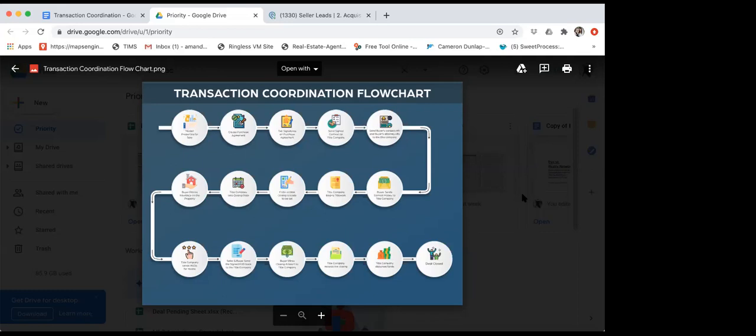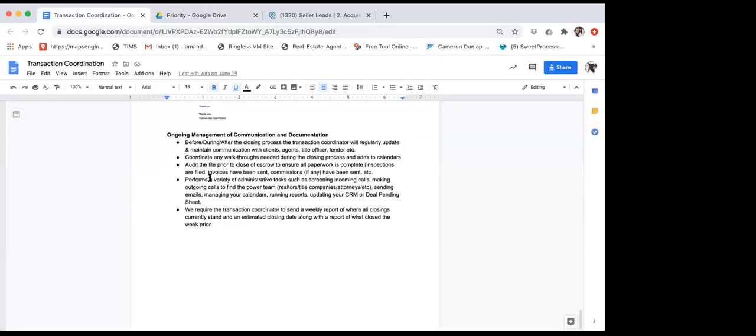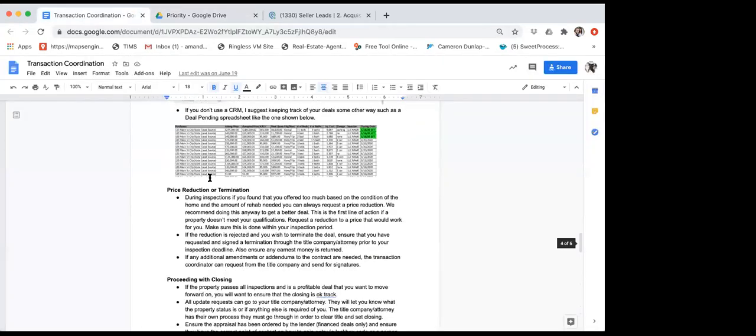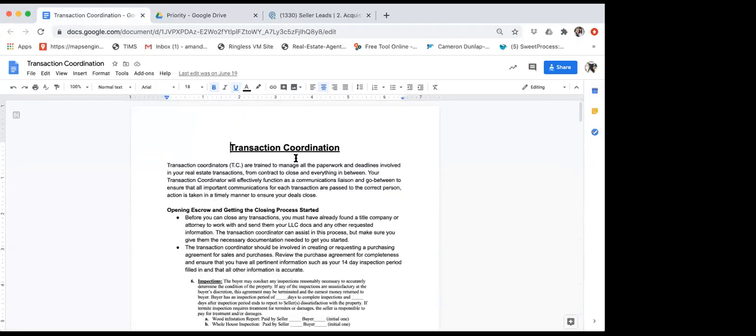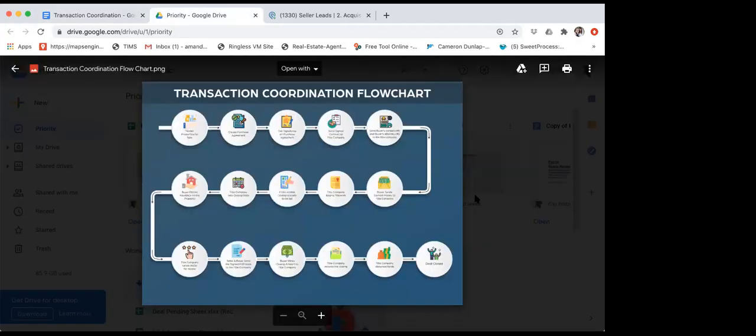So you can just go through and see, after we create the purchase agreement, what happens next, and follow it step by step. If there are any questions about a specific step, you can go over here and find it, and it's in real detail in the actual Word document.